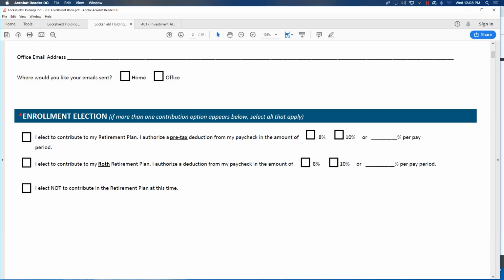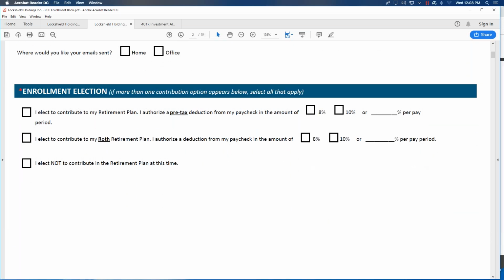Which brings us to the next section, towards the bottom of the first page of the enrollment form. This is the enrollment election. For those who do want to participate in the plan, you have 2 different contribution types, one being pre-tax or the second being Roth or after-tax.